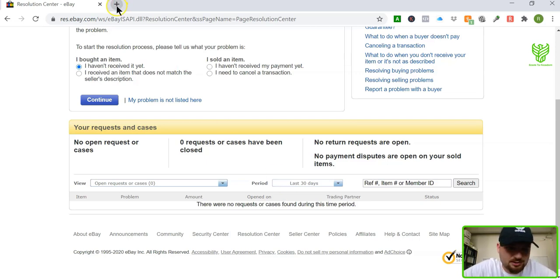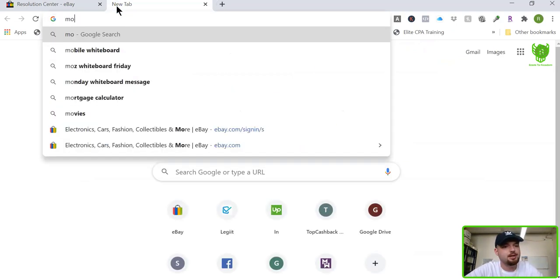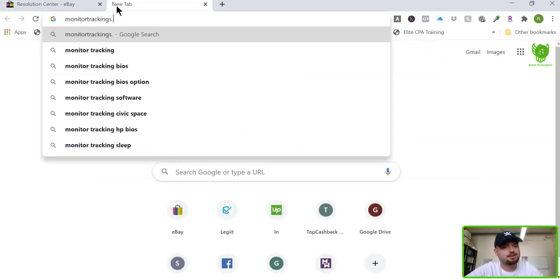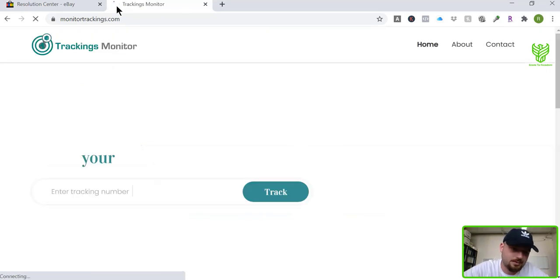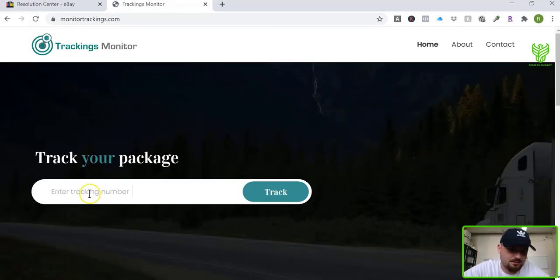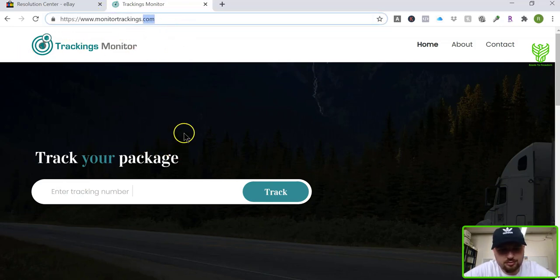So in that particular instance, what you're going to want to do is go to monitortrackings.com. And then here you're going to have your TBA number. So you'll just put in your TBA 12-digit number, and it's going to pop up with your tracking details here. Then I do one of two things. Usually I'll take the search result URL and paste that directly and tell them, hey, look, here's confirmation that the item was delivered. Go to this URL and check.